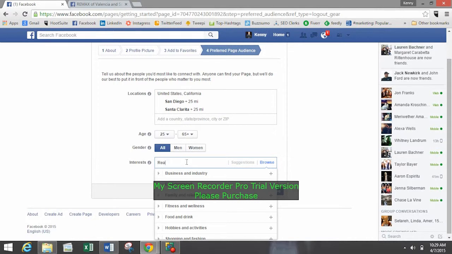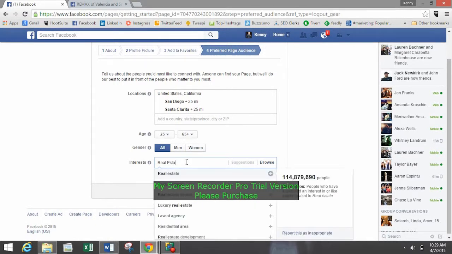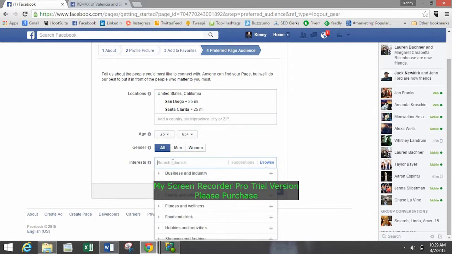and if you want to get into interests here, you can get down to real estate, or you can do investing, anything like that. But we're going to leave it blank for now. So hit save.